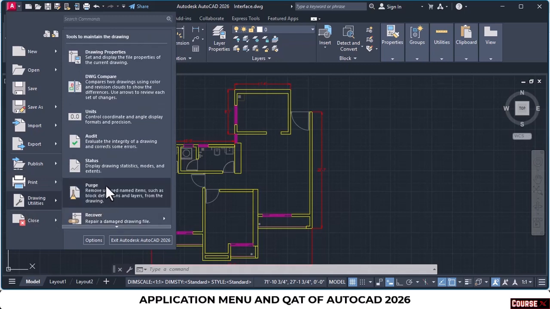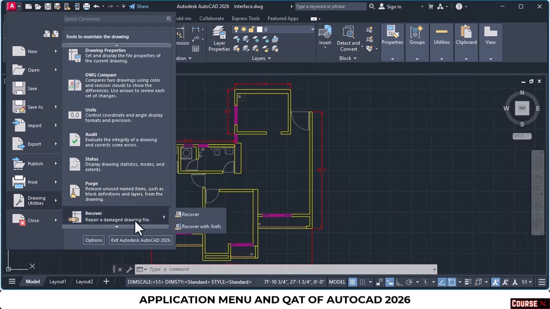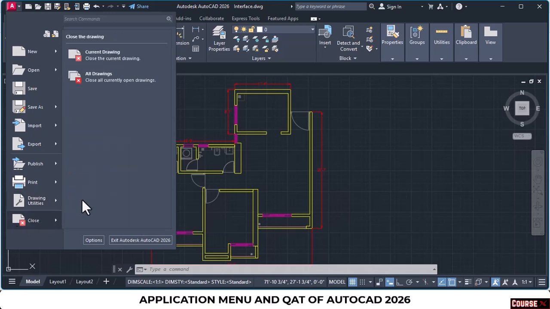Finally, you have drawing utilities, wherein you can study the drawing properties, compare two drawing files, change the units of measurement, audit your existing drawing, see the status of your existing drawing, purge any unused definitions or blocks or layers, and recover, which means repair a damaged file. Then you get the option to close the current drawing, or to close all the currently open drawings.